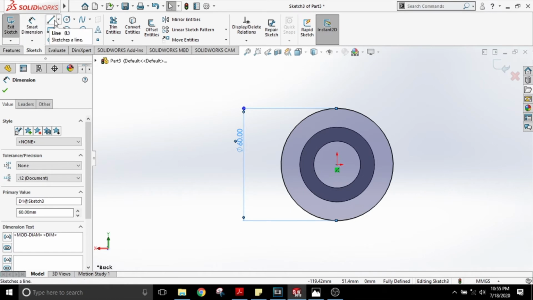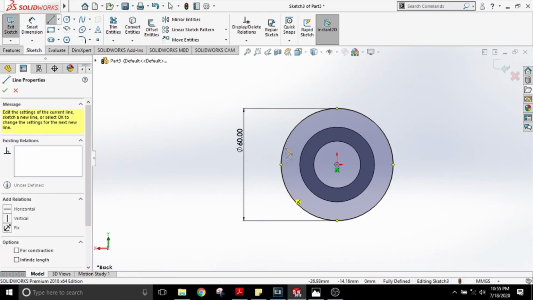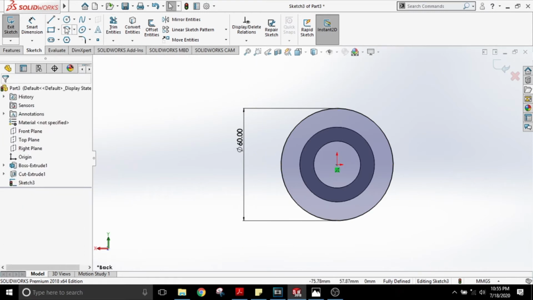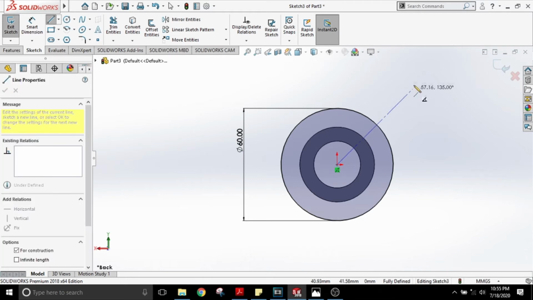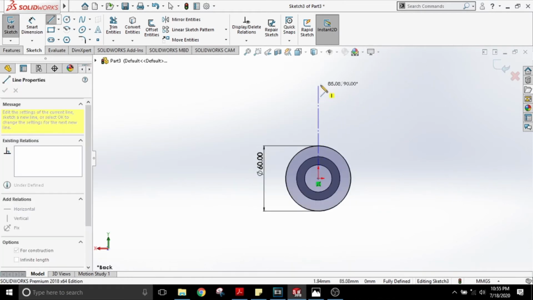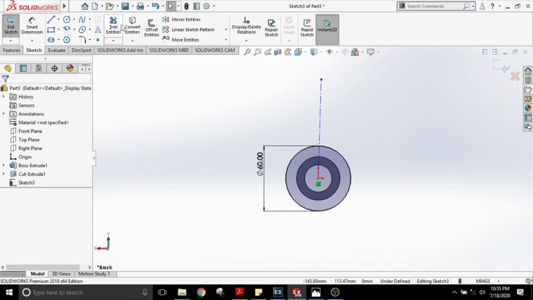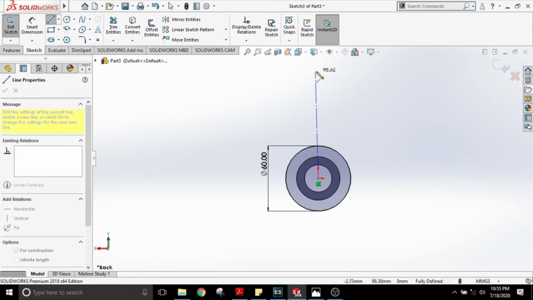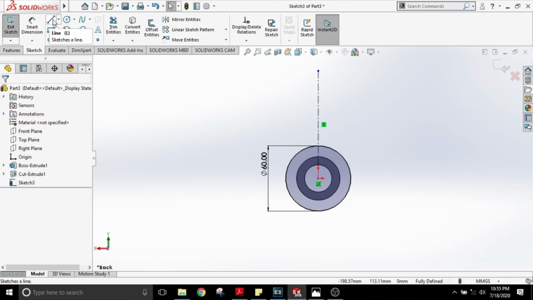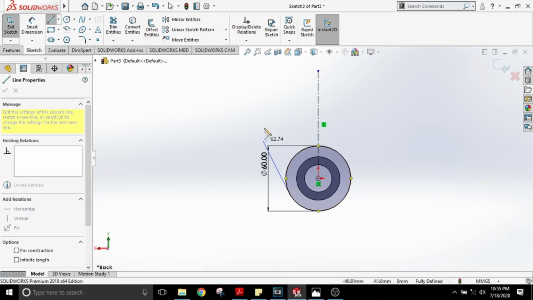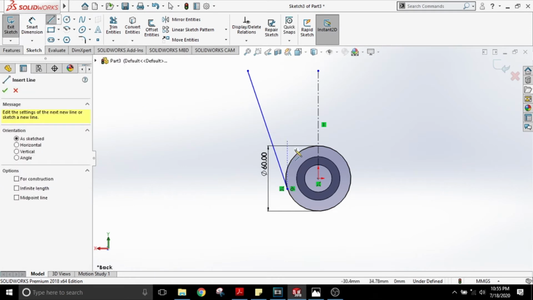Next, click Line. Okay, sorry, before that, click Line and then choose Centerline. Sorry, choose Centerline. Okay, and then click Line. Click Line again.